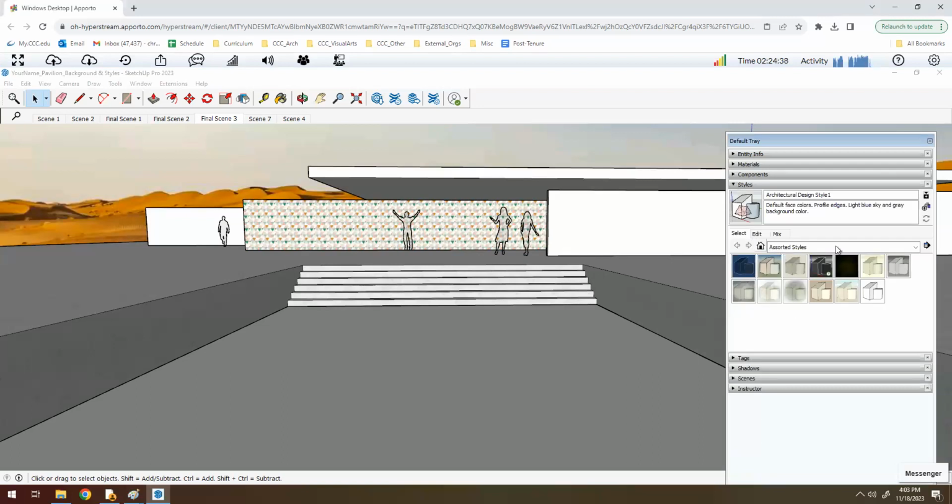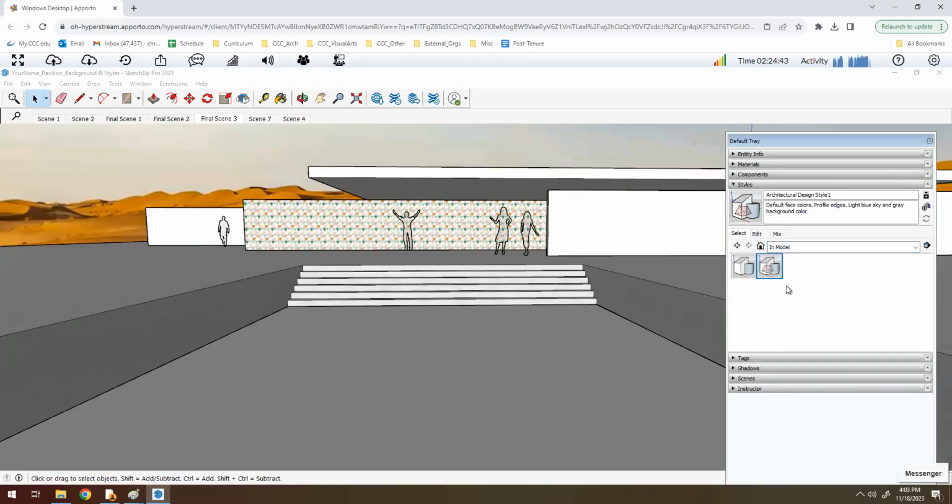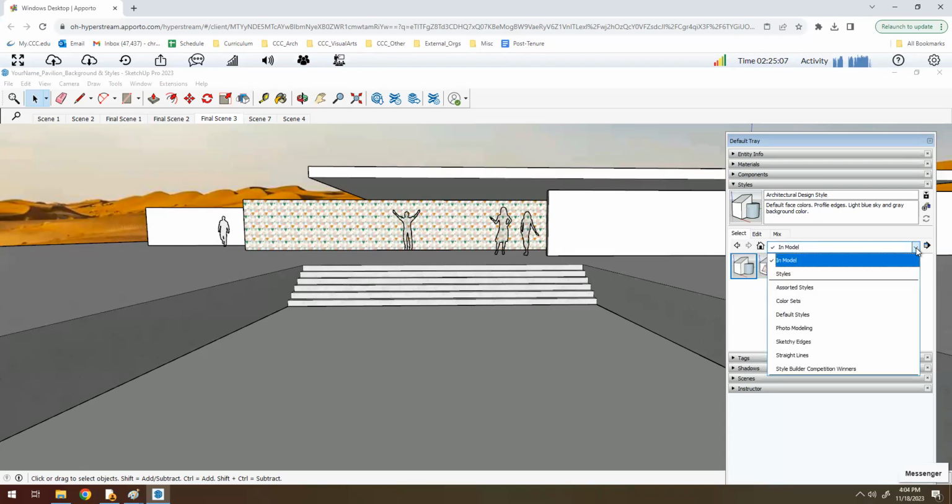When you click on the pull down menu here and go to In Model, you'll see which styles are currently in the model. So what we're looking at here is the one that's selected. There's this other one. These are the default style types, but there's a lot more. If you don't really like what you see here, you have many to choose from. So for example, you can check all of these out.